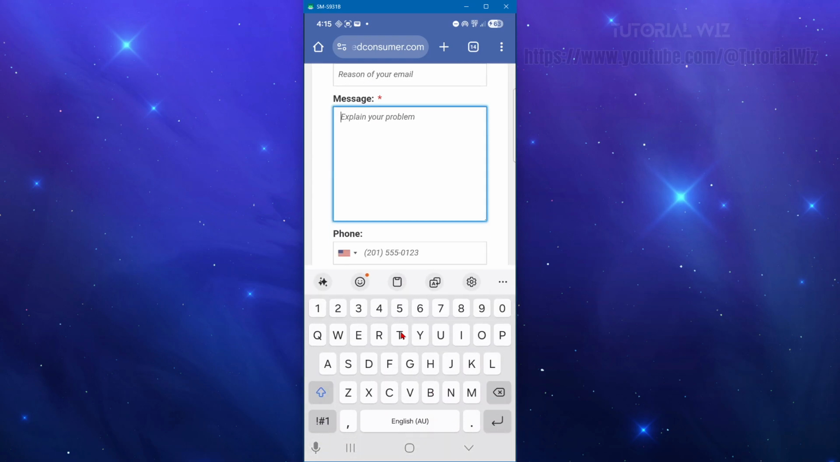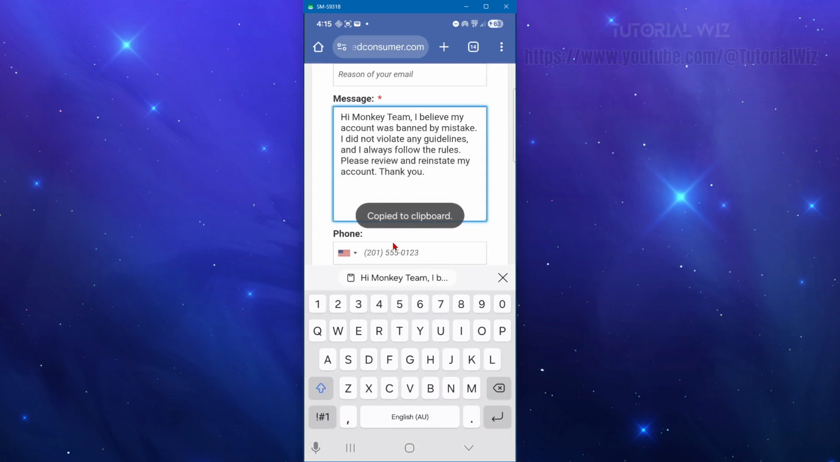And now in the message, basically type something like this: Hi Monkey team, I believe my account was banned by mistake. That's if you really believe that. I did not violate any guidelines and I always follow the rules. Please review and reinstate my account, thank you.